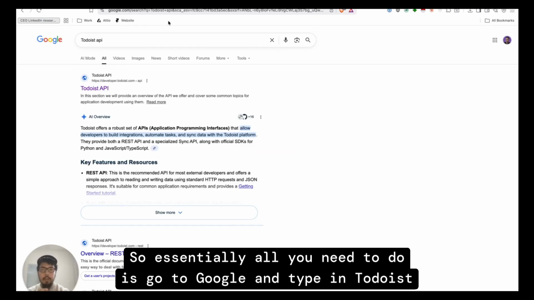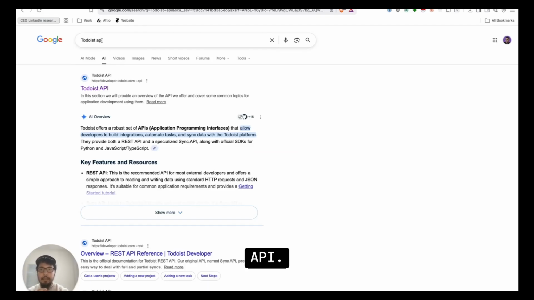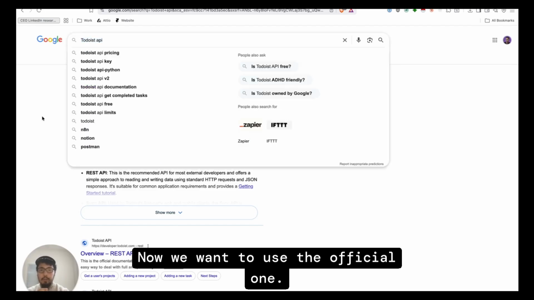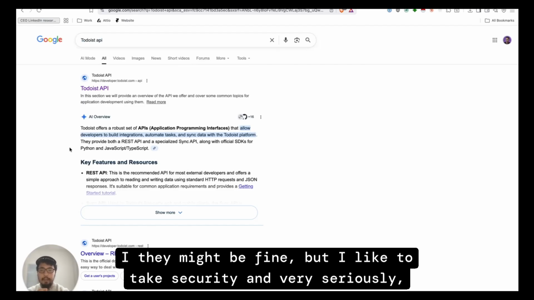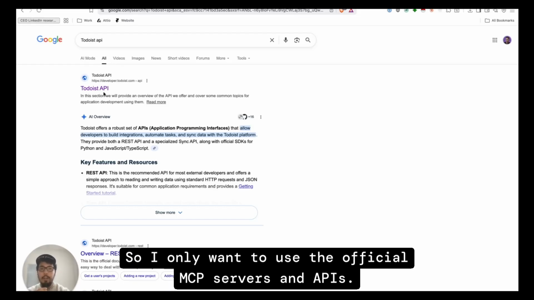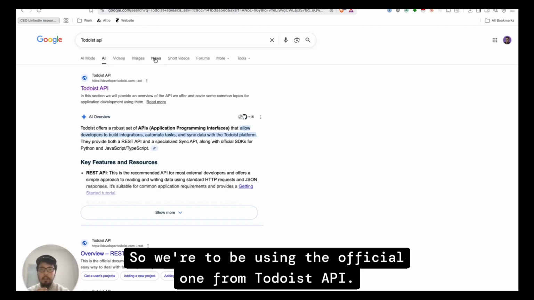Essentially, all you need to do is go to Google and type in Todoist API. Now, we want to use the official one. I don't like using unofficial random GitHub-made MCPs. I mean, they might be fine, but I take security very seriously, especially with AI. So I only want to use the official MCP servers and APIs, and we're going to be using the official one from the Todoist API.